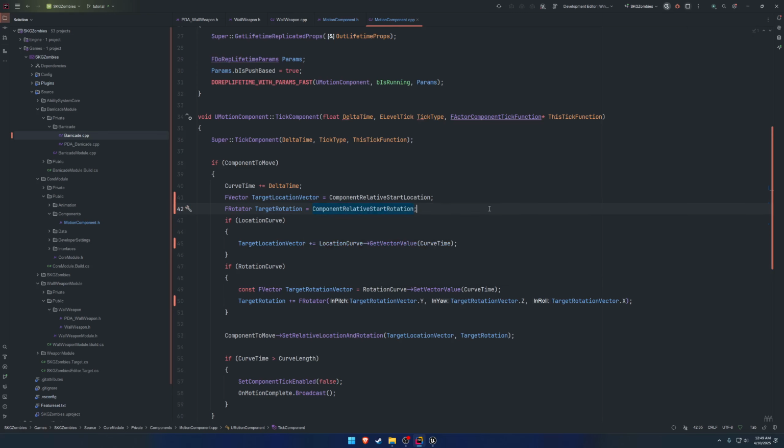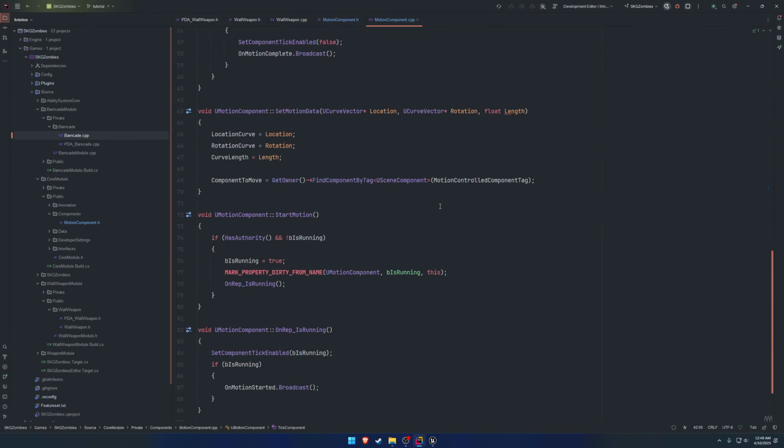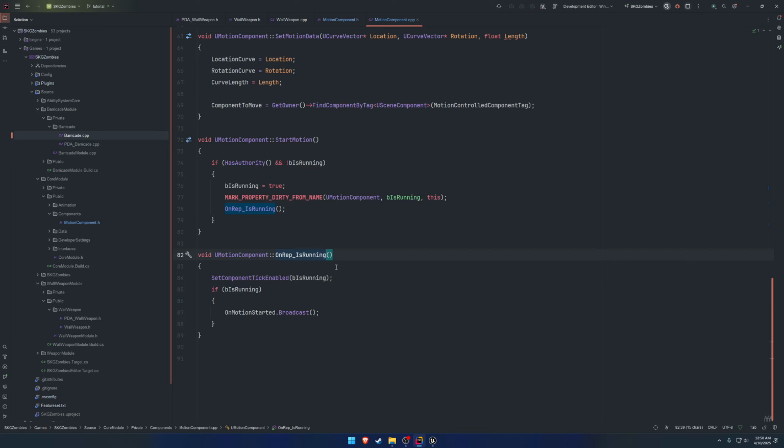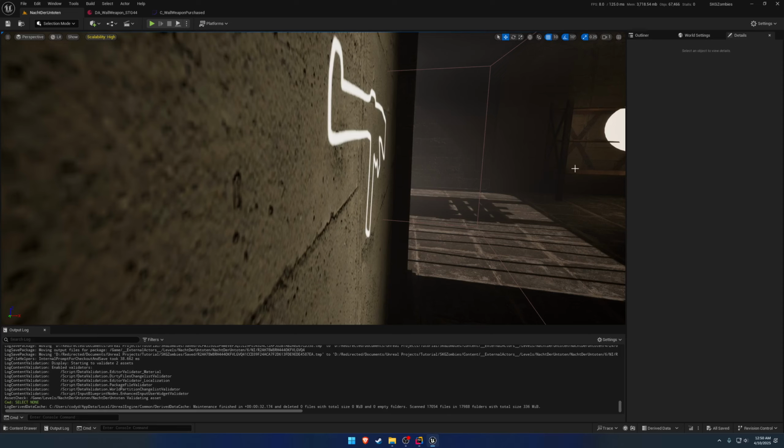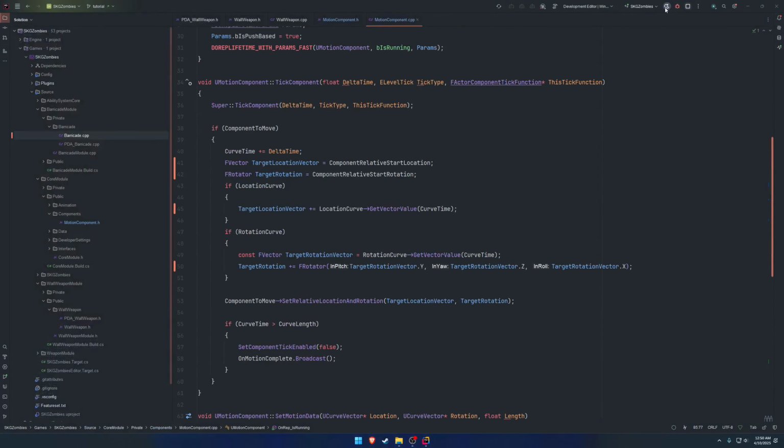start rotation. From here, we want to go ahead and set the values so we can go down to our OnRep, which is right here before we start the running. And we are simply going to do component relative start location equals component to move get relative location. Likewise, component relative start rotation equals component to move get relative rotation. So now that we have that, we can go ahead, recompile, and relaunch.